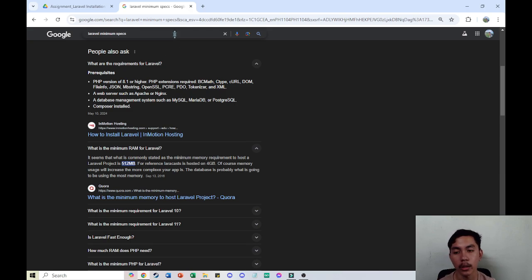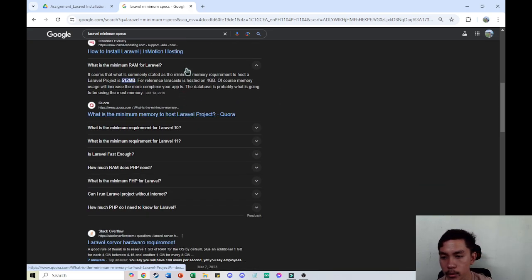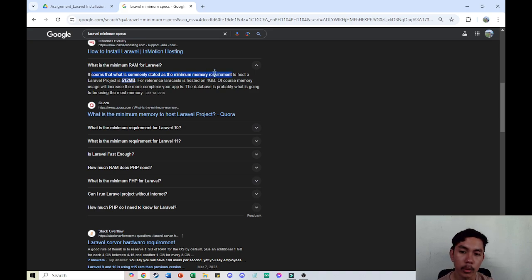So for the hardware or the computer minimum specs requirements, the minimum memory required to host a Laravel project is 512 megabytes. So for reference, Laracasts is hosted on 4 gigabytes of memory. Of course, memory usage will increase the more complex your app is.